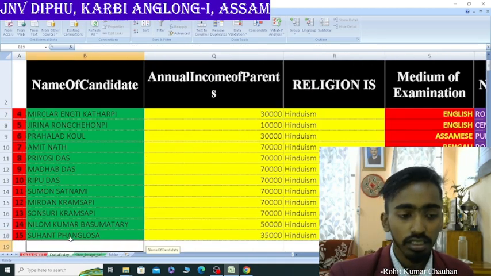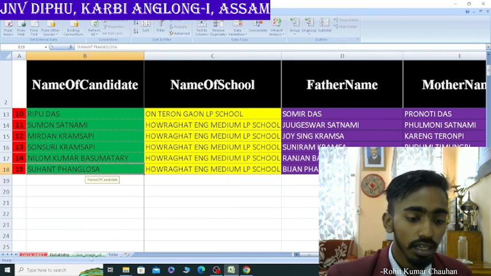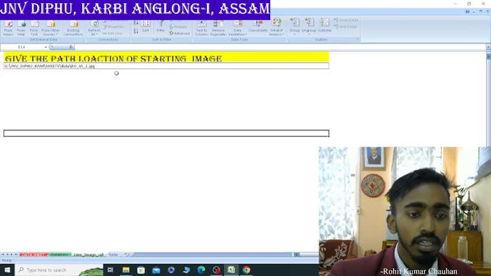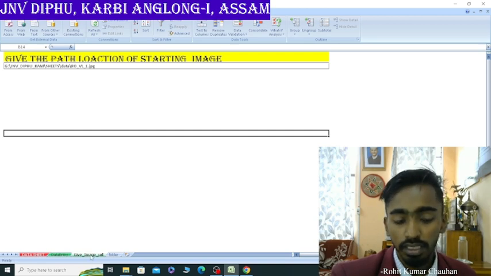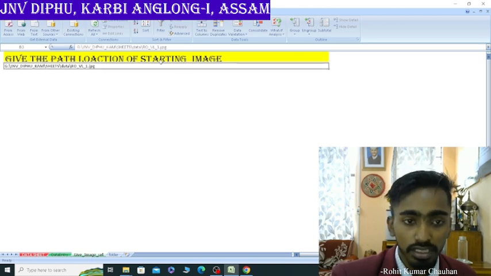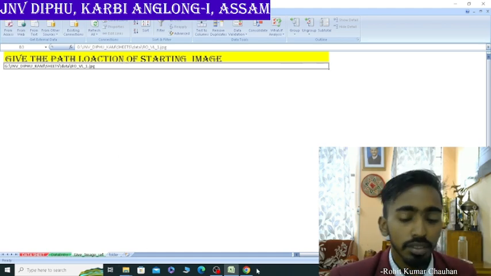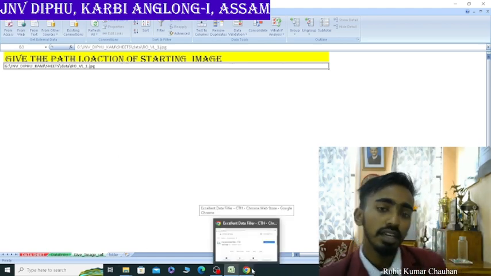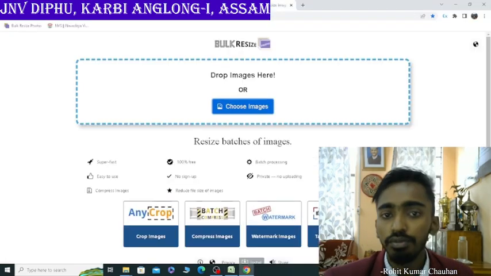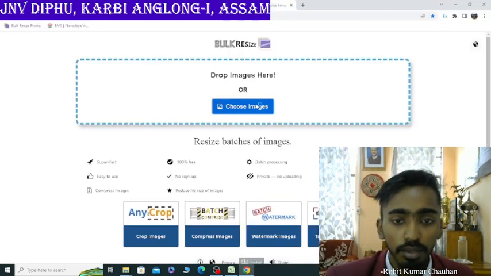And your work is not done here, just your data is entered here. You can enter data up to 200. Here I have entered just 15 data. Here there is a sheet named give image URL, so you have to provide the image URL of the starting image. It is written very clearly. The problem we often get is that the image sizes are very large.